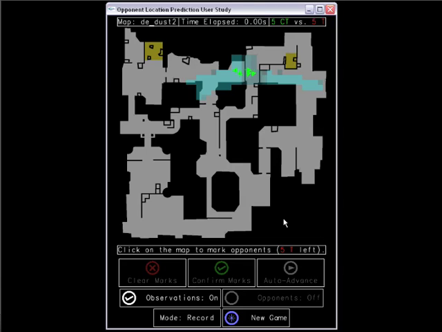The program presents you with a bird's eye view of a Counter-Strike Source game. Your job is to play through the match and offer your best guess as to where opponents might be. There are a few things to help you with this task. First, you can view information about the game at the top of the window, such as map name, time elapsed, and active players on each team.